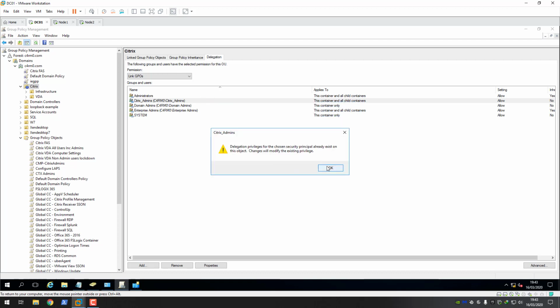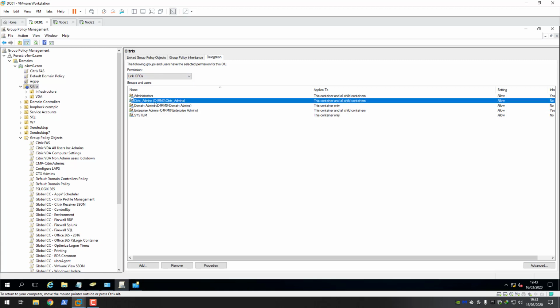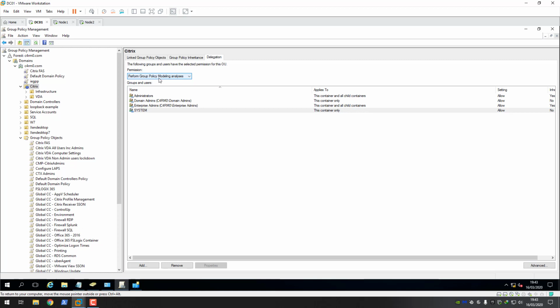but this time we want to, let's cancel that. We want to perform group policy modeling analysis. So you can see if we click on link GPOs, they've got the ability now to link and unlink GPOs, but they haven't got the ability to perform group policy modeling. So that's using the group policy results wizards and the group policy modeling wizard. So we want them to be able to use both of those.